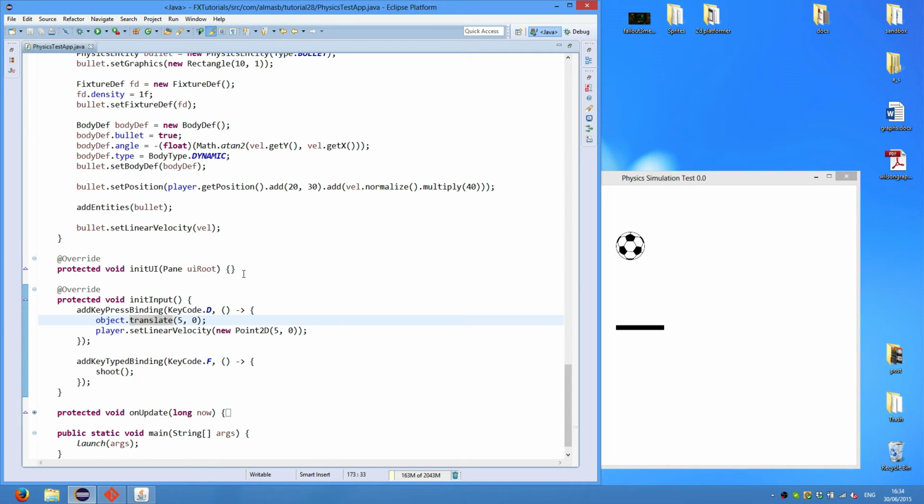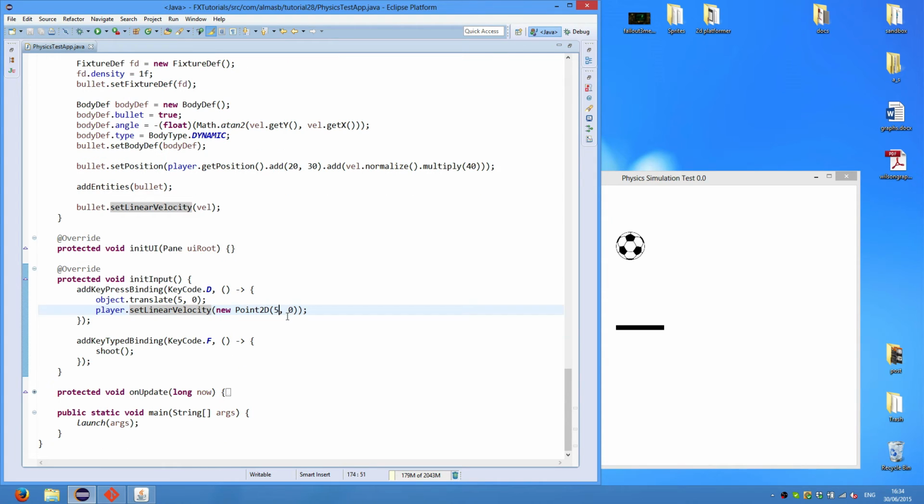Calling translate on a physics entity will do nothing because it is managed by the physics manager and in turn by the physics world. So what we can do is set linear velocity, and this will then trigger its move action. I tried to make it sort of a one-to-one mapping, so that translating by 5 units is similar to setting linear velocity to 5 units as well.